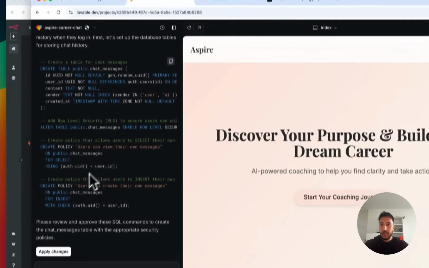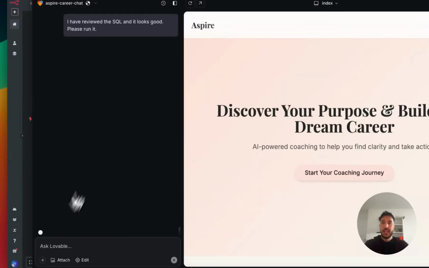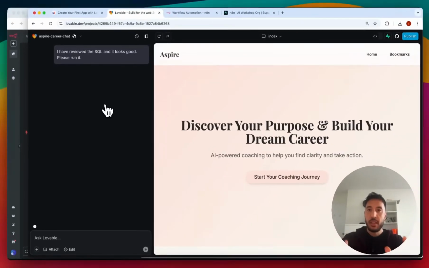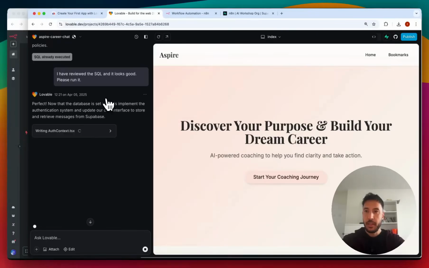And on the left hand side, it created the SQL code. So all you have to do is click on apply changes. This just tells Lovable that we have reviewed the SQL code and it looks good. Go ahead and run it. So let's wait a couple of seconds. There you go. On the left hand side now it says perfect, the database is set up. Let's implement the authentication system and update our chat interface to store and retrieve messages from Supabase, right? So that's what we're doing.